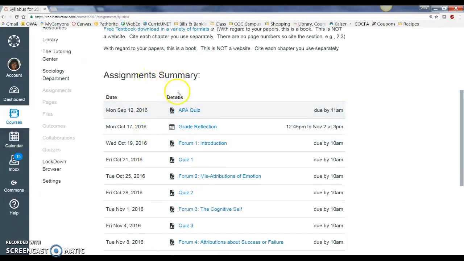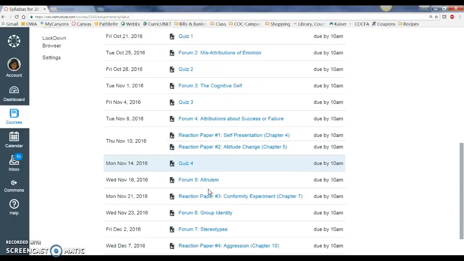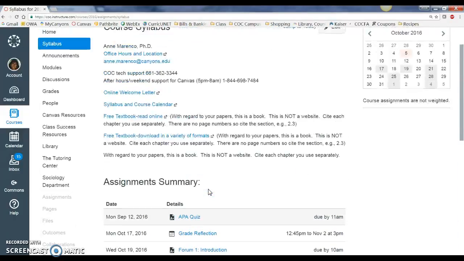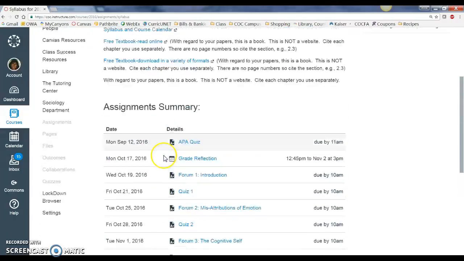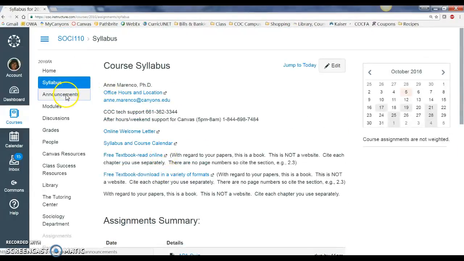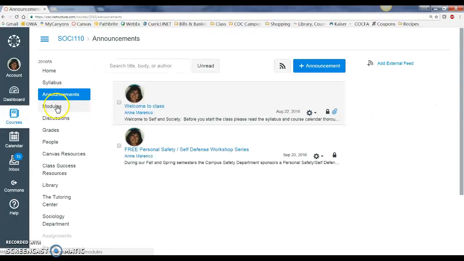Underneath this, you see the assignment summary. It's a chronological list of what is due or available when. Everything in this class is due by 10 a.m. I think I need to fix that. And on the date in the calendar that you can print that's attached to the syllabus, but also on these dates here.